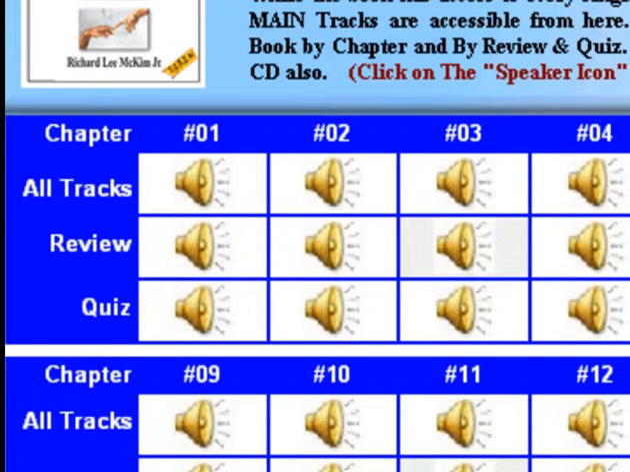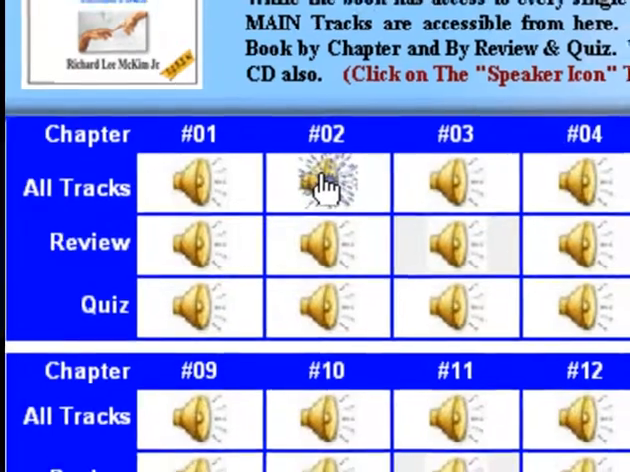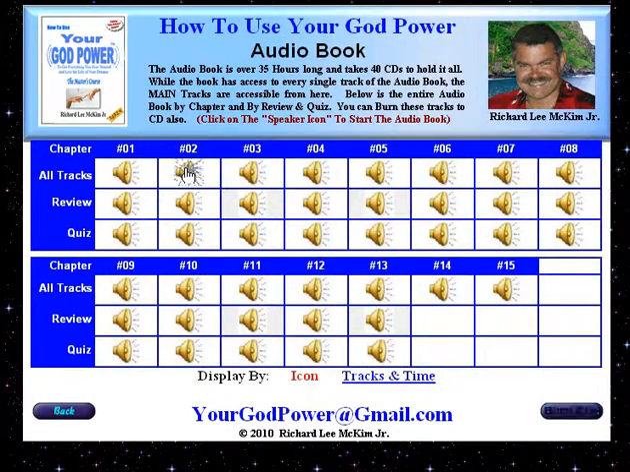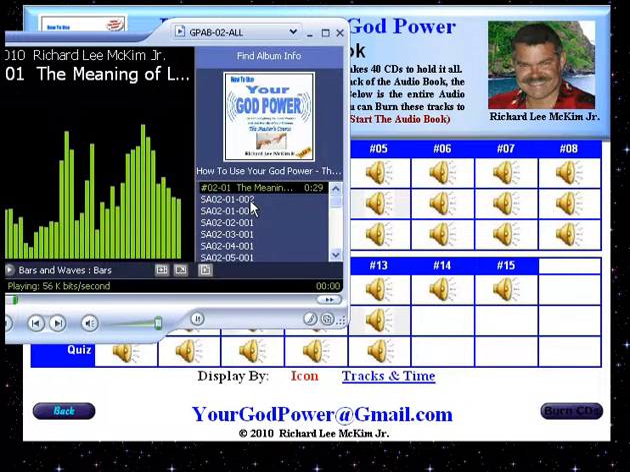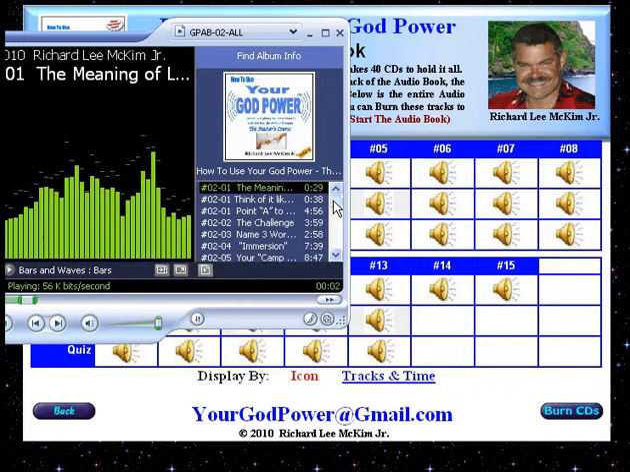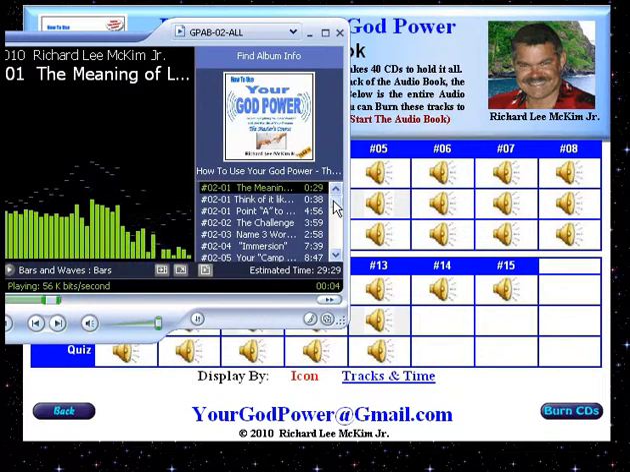When I click on it, all the tracks for that chapter will be loaded in your MP3 player and begin to play. A whole chapter can have hundreds of tracks. Chapter 2. Look how many tracks are in this chapter.